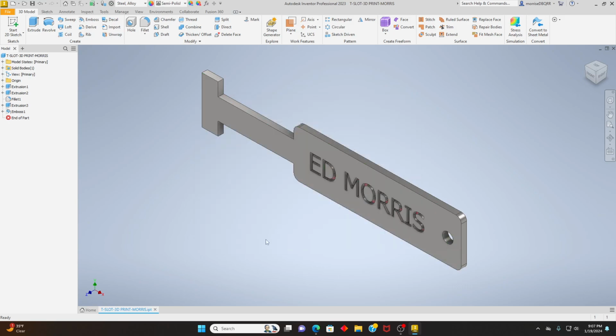Yes. And that's it for right now. We're going to get the IP addresses fixed on the 3D printers, and we'll be printing these very soon.